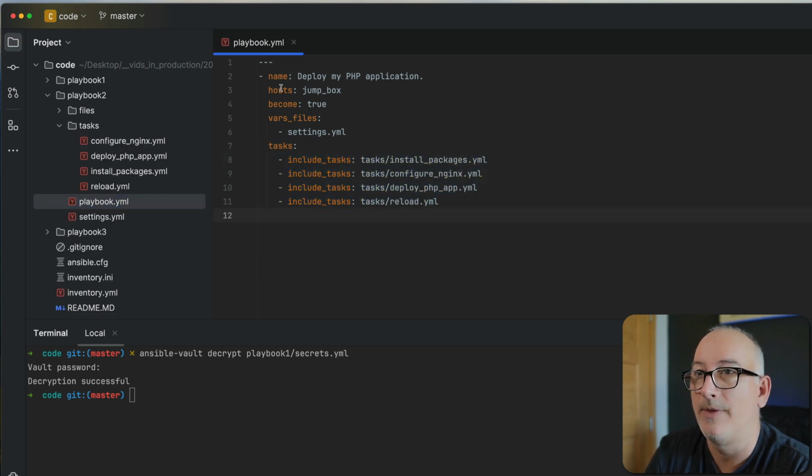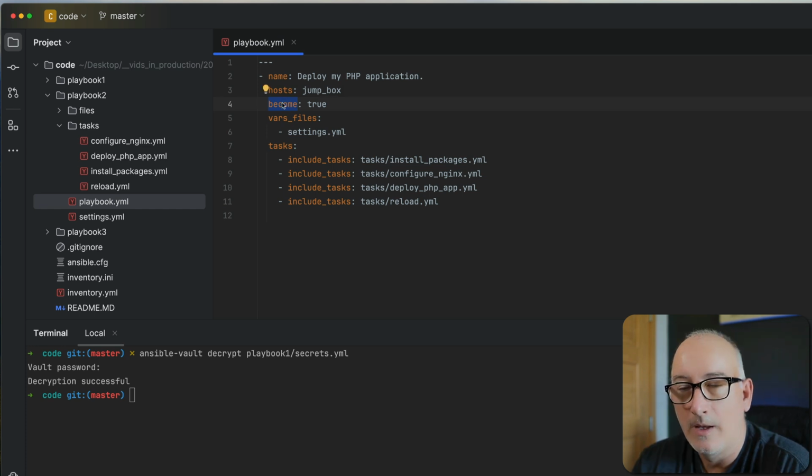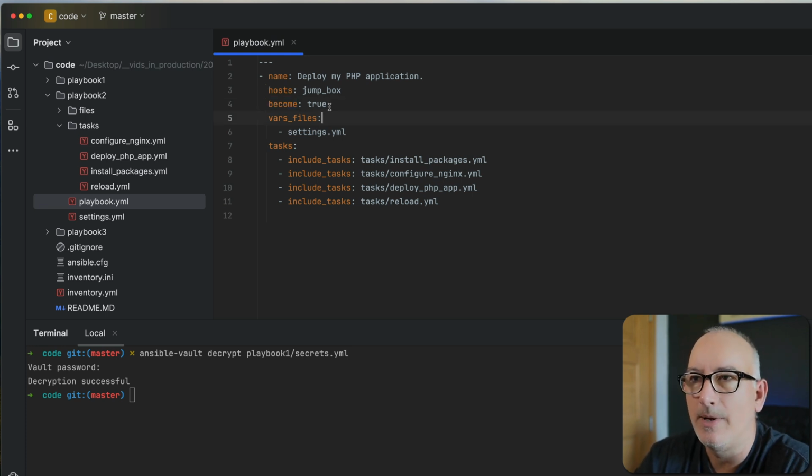But let's cover the other things. So hosts, we're going to run this just on our jump box. That's the only one I want to be configured in this way. Become. So a lot of times when we do installations on remote machines and we're in our SSH shell, we have to sudo to run a command. And so what this means is become sudo for all of these tasks that you're about to run.